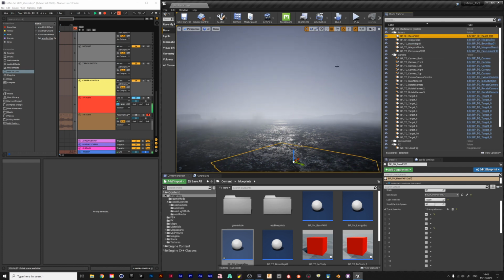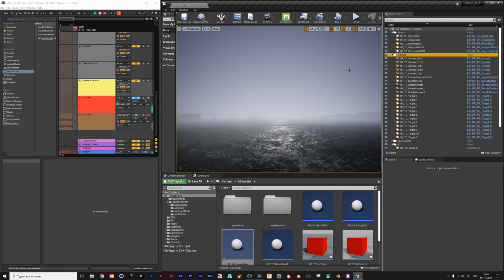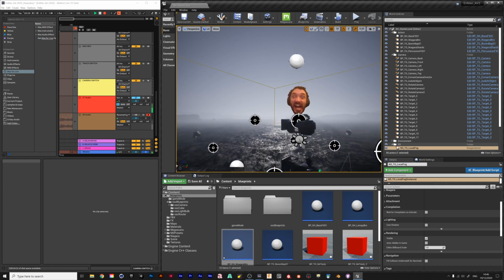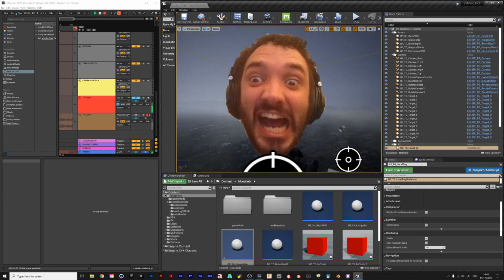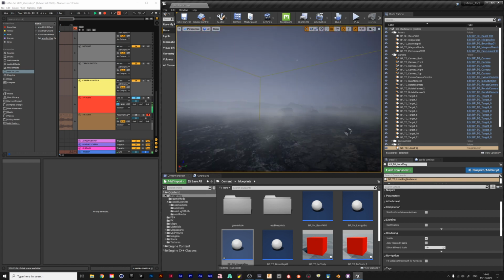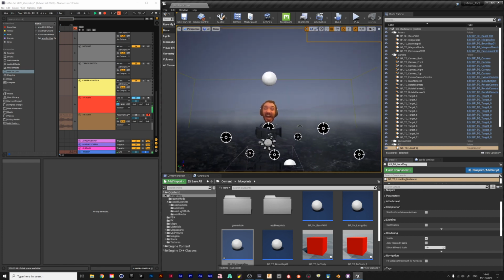I think the biggest addition has been the camera setup. So let me just turn on my sprites here. There we go. Look at him. You can't look away either. He's always looking at you.